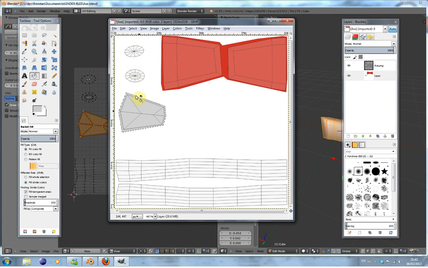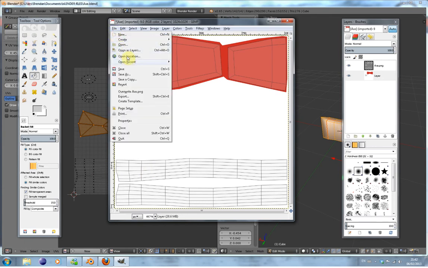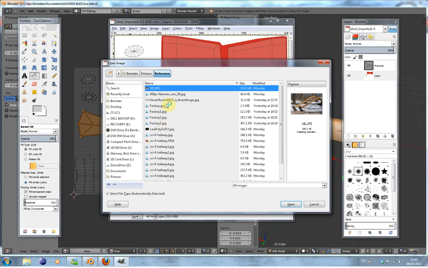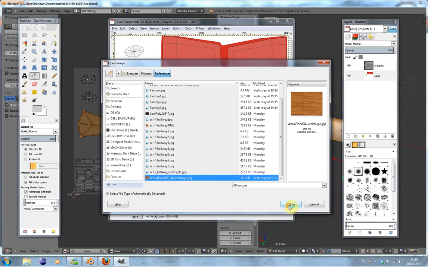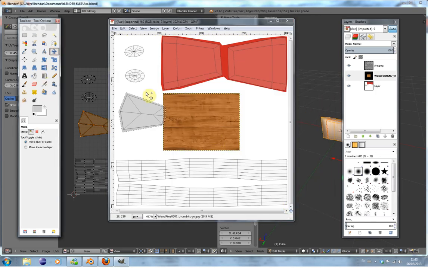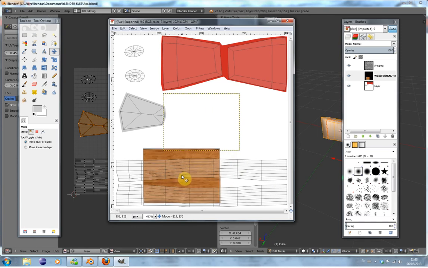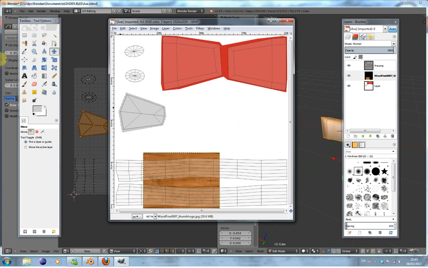Now with these two I'm going to use a texture that I saved on this computer. It's not a laptop, it's a desktop. I'm going to click open as layers. Open. Just going to grab that and move it there. I know it's a bit small, but sometimes you do. I'm just going to use it anyway. I could have gotten a better one really, but I was kind of in a rush. Scale.